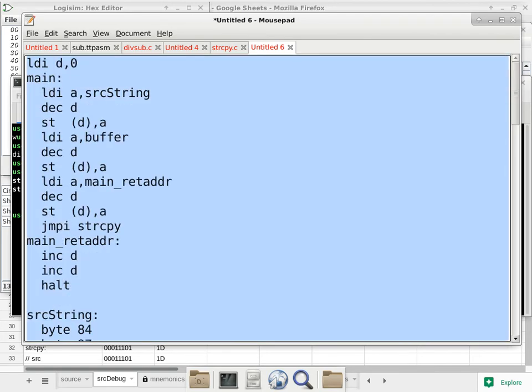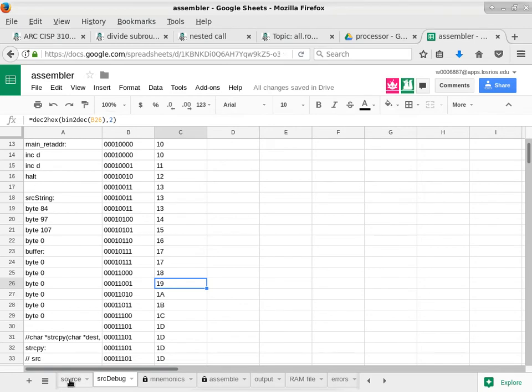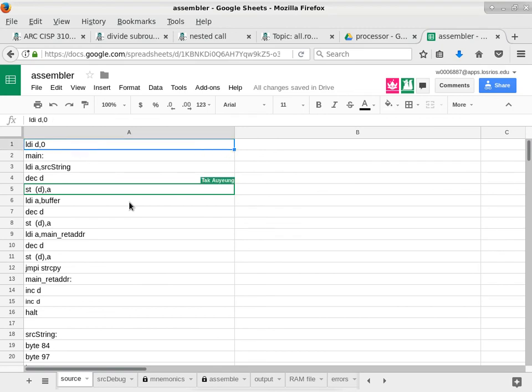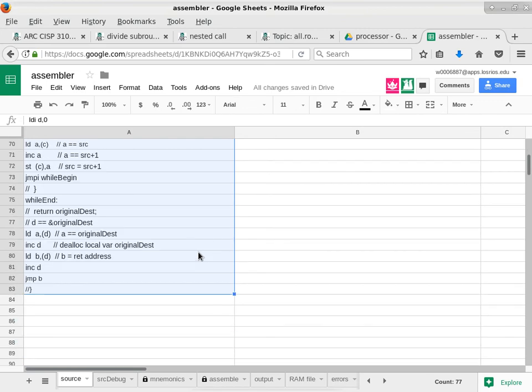Control A, Control C, go back to the browser, go back to source. The first thing we do is paste it and compare the length of the two programs and see which one is longer. We make sure that there are no errors. This program turns out to be longer. The non-recursive version is actually longer than the recursive version.